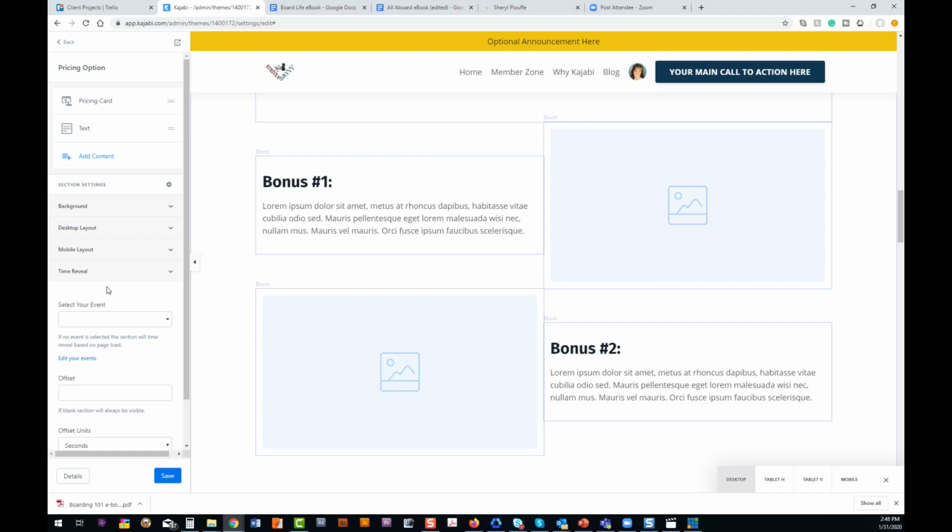Now we can connect it to an event. So for example, if you're putting together a webinar or something like that where you have a video for an evergreen webinar that's pre-recorded, and then at a certain point in that webinar you want to have your offer pop up on the page.